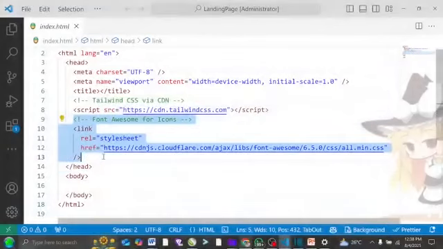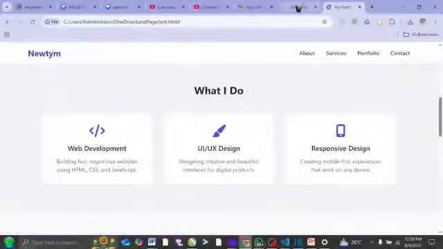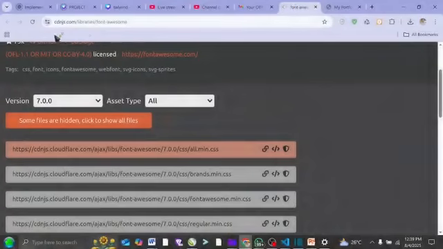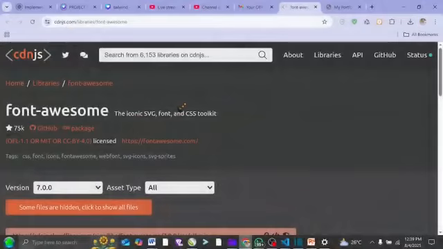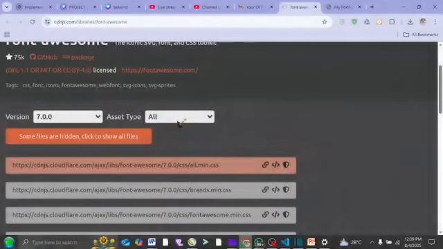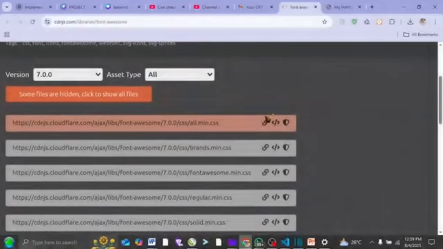For the icons part, we are going to make use of Font Awesome. In order to get the Font Awesome CDN, you can navigate to cdnjs.com, then just search for Font Awesome. So this is the Font Awesome CDN. You can simply copy it from here and then use it in the head of your web page, just like I've done here.